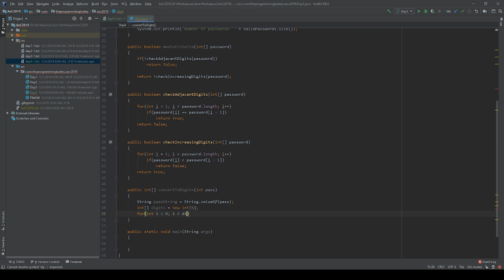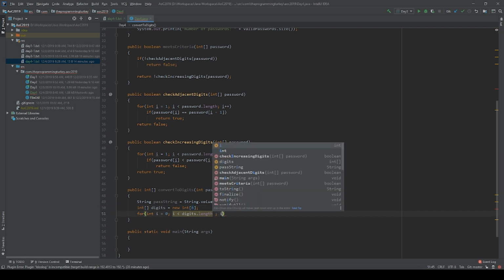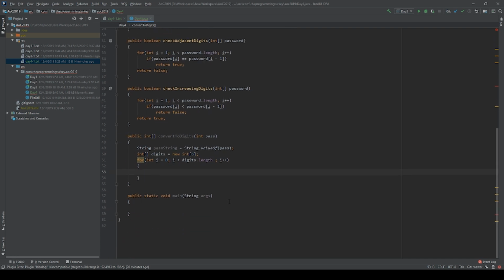digits dot length, just because it's a little bit better than just putting 6 there, because it ties the iterations of this to our array, just in case we want to make a different length password. Instead of changing 6 here and here, we would just change this to like 7 or 8 and it would update everywhere. I guess it's not really a huge deal.